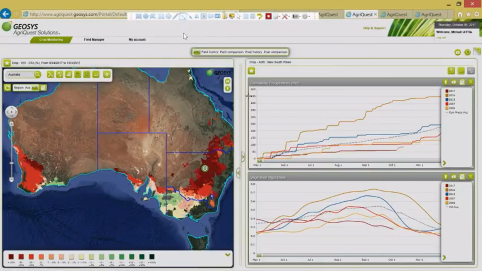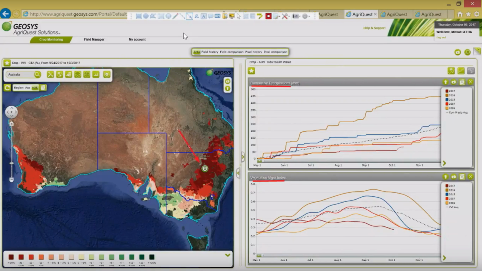Here, we see different charts that allow us to visualize the evolution of select parameters. In this example, we see the cumulative precipitation and vegetation index. Within the chart, we have the ability to select specific regions of interest. We want to review the current year, which is 2017 in this example, but we'll compare it to previous years. 2016 represents a good year, whereas 2006 represents a bad year, and the dotted line shows us the average.